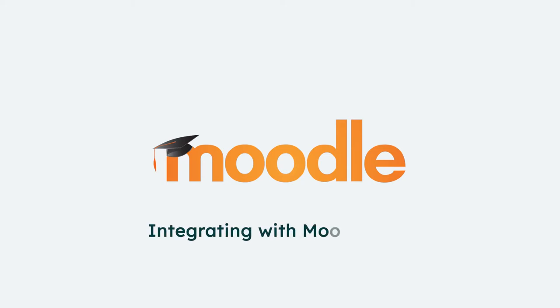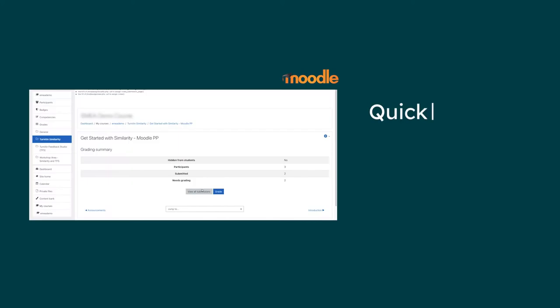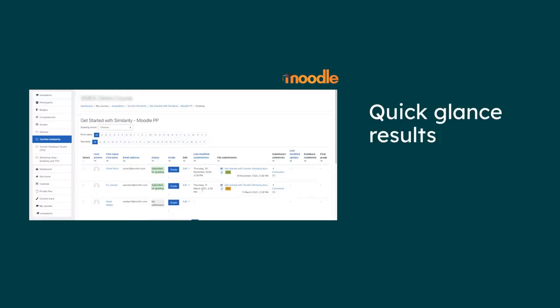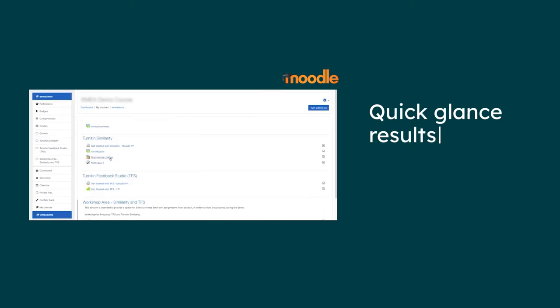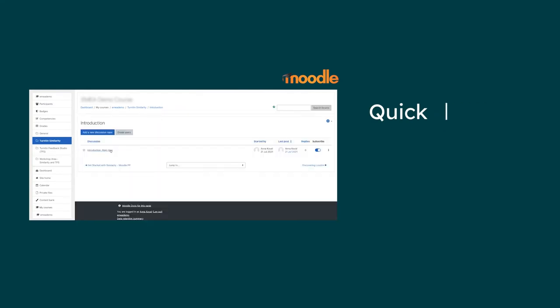Incorporating similarity checking into Moodle LMS, the Moodle Plagiarism Plugin. Let's take a look at the plugin's features. You get an overall similarity score with a link to the comprehensive report, so you can see results at a glance and delve for more detail directly within Moodle.